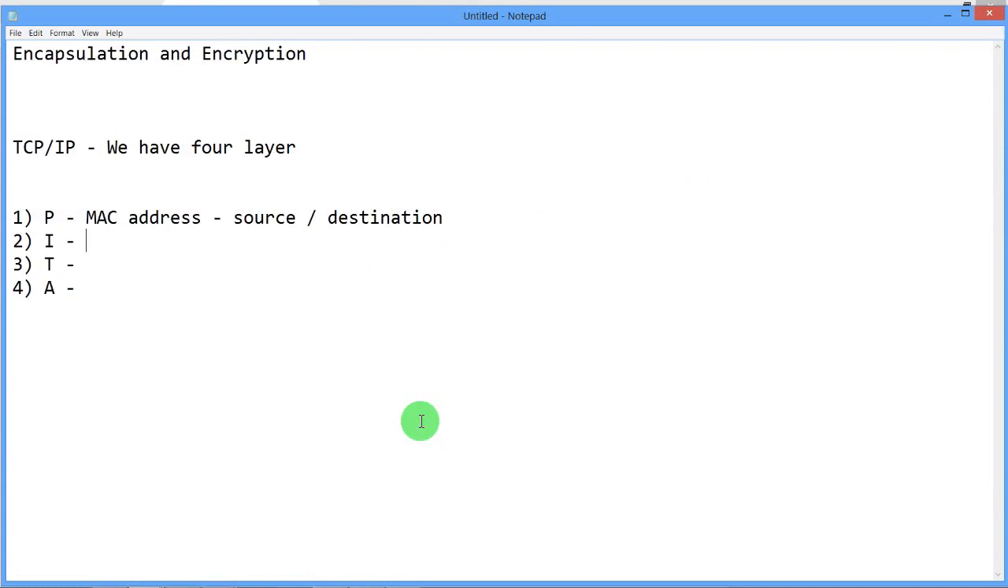What fields generally can we get from the internet layer? Just tell me some field names. What information can you get from the internet layer? We can get the IP address of the source and destination. Okay, cool.